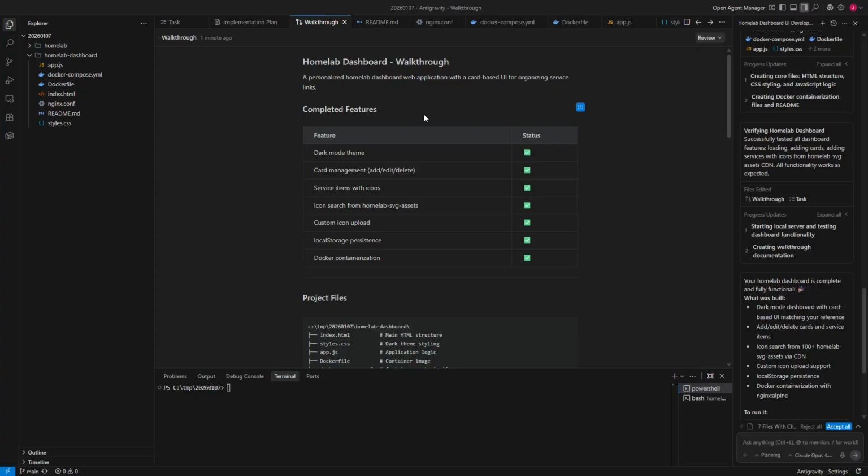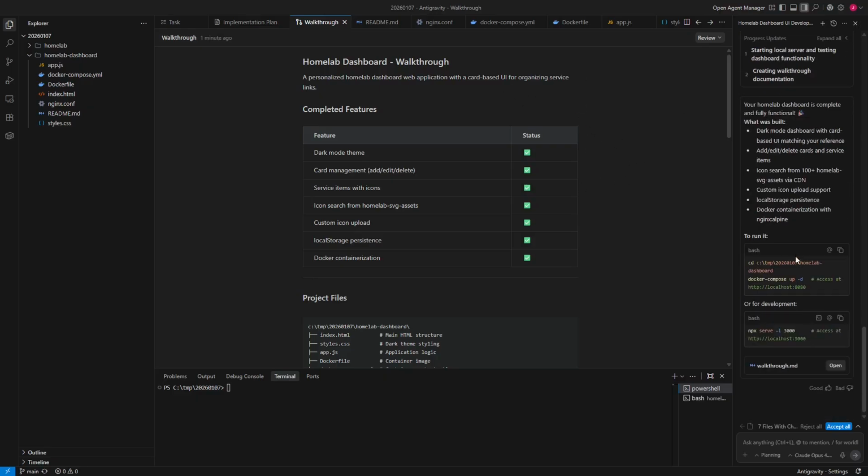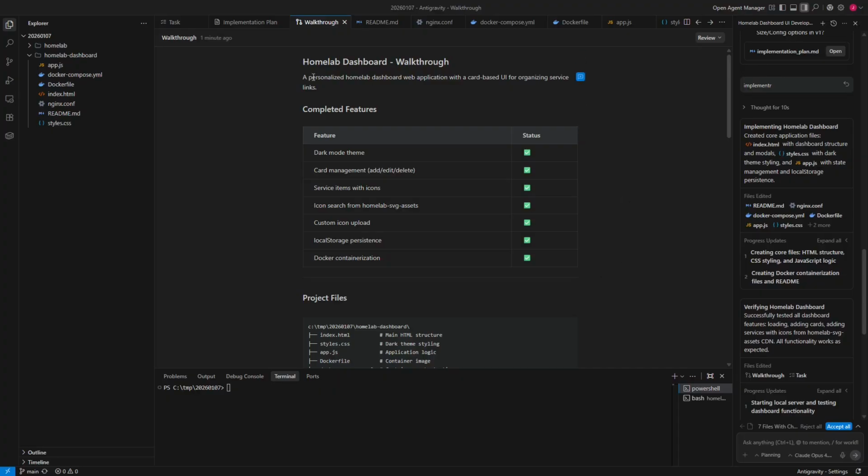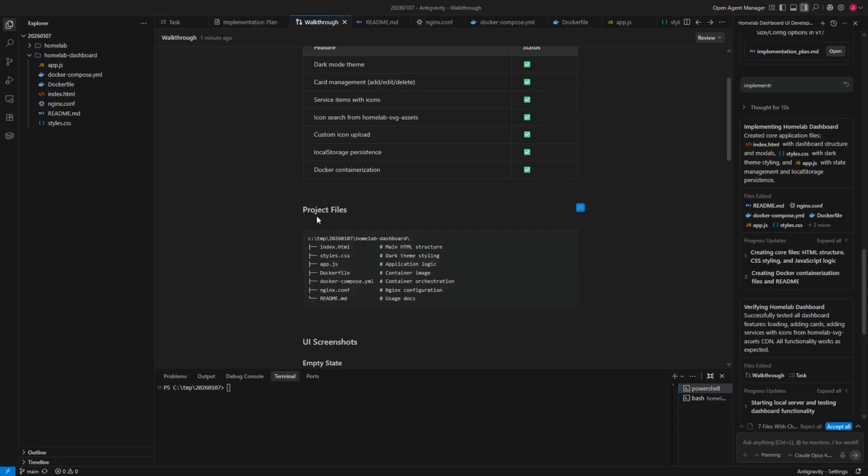Now, again, it is a minimal solution at this time, but it is something that we're going to continue to iterate on. But I want to show you exactly what it looks like. So here, as you can see, it went through and actually did some testing, and it built us this walkthrough. With that walkthrough, we're able to see the completed features, which is what we talked about and highlighted inside of the implementation plan. Underneath that, we're able to see the project files, which is also listed in the HomeLab dashboard repository.